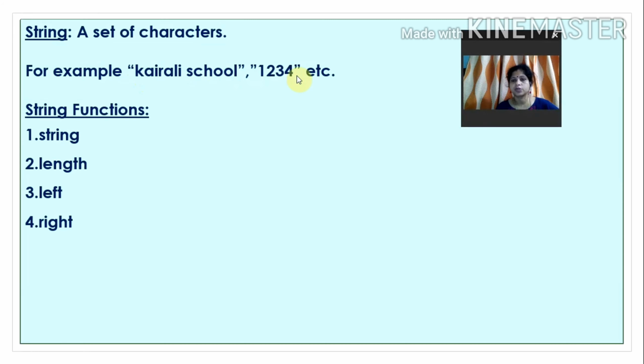Suppose 1, 2, 3, 4. See, 1, 2, 3, 4 are numbers, but they are inside double quotes. Whenever something is put in double quotes, that is a string. The string functions are string, length, left and right. These four functions we will read; the rest of the functions in the next class.